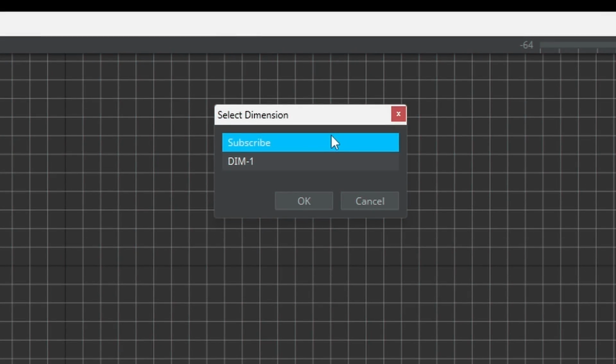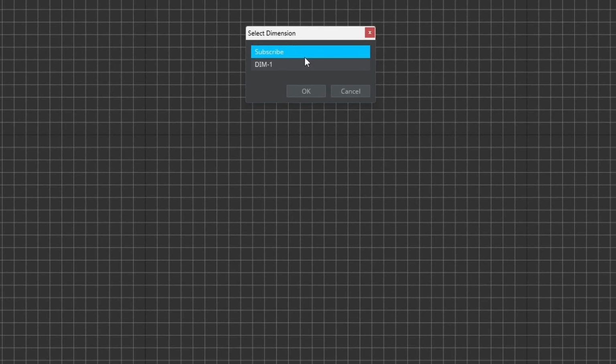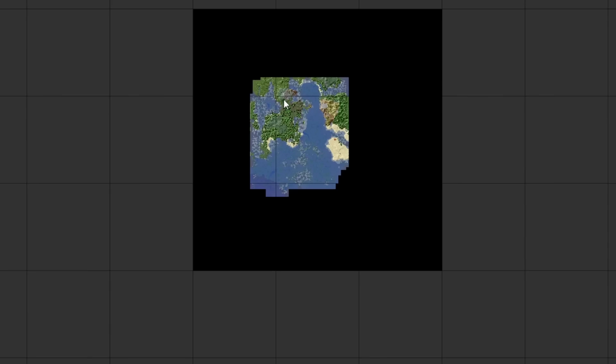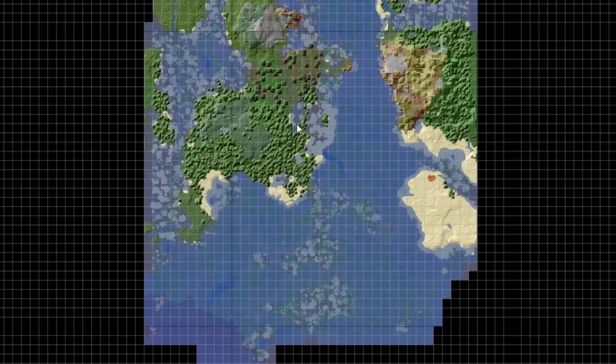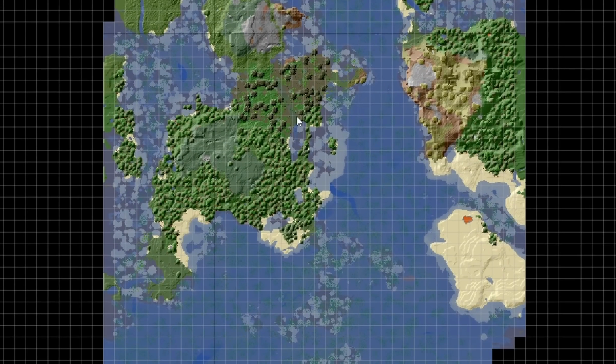So currently you can see I only have two options, which is because I never went to the end. This is the overworld and this is the Nether. So let's simply load in the overworld for now. Let's click on OK, and there we go. You can see I've not done a lot of exploration, but these are currently all of the chunks which are loaded inside of this Minecraft world.